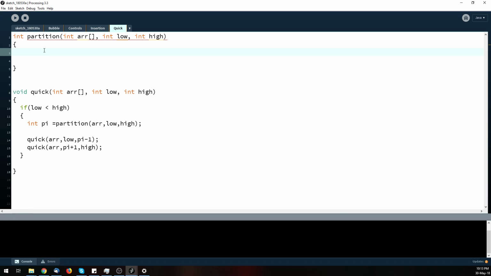But first off, we need some information. So we're going to start our pivot point at the highest position in our array, which is our integer high, and we're just going to set it to that to begin with. We're just picking a random number. You could pick the lowest if you wanted to, but we're going to do high for this example.